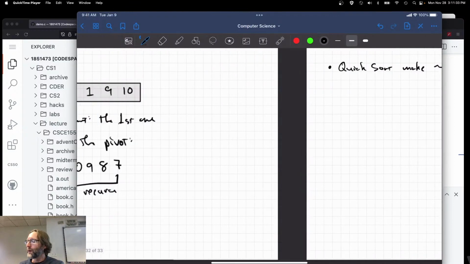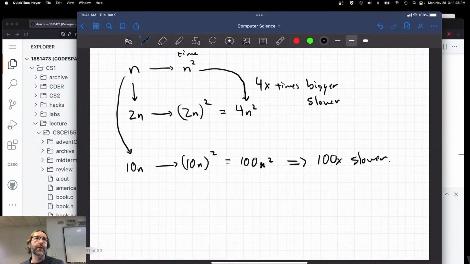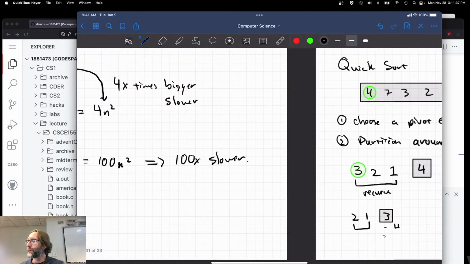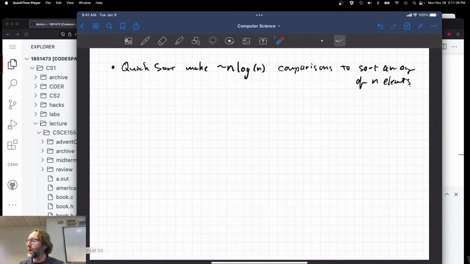How much better? Let's go through the same thought experiment, but with n log n instead. Okay? And by the way, I'm going tilde here. It's about n log n. In the worst case, quicksort can devolve into selection sort or insertion sort. It's not that likely. In the average case and the best case scenario, it's going to only make n log n comparisons. And remember, log n is base 2. Why? Because we're computer scientists, right? We think in binary, all of our bases are 2.